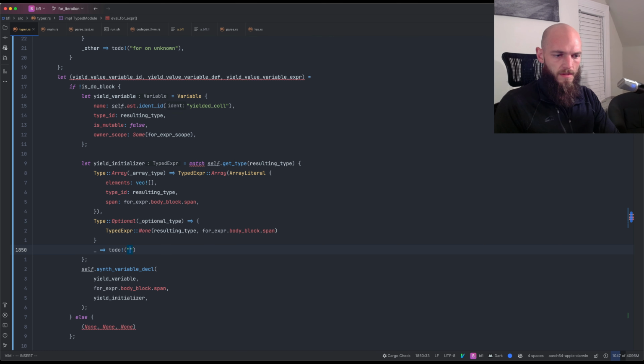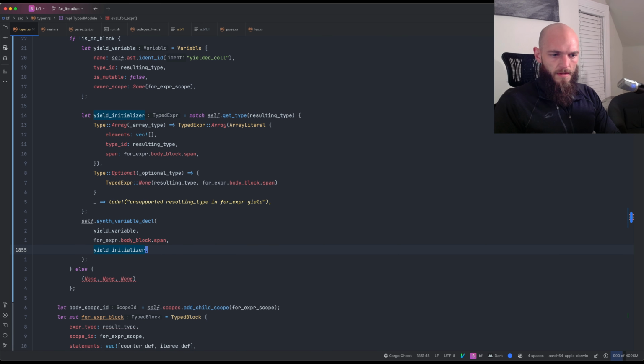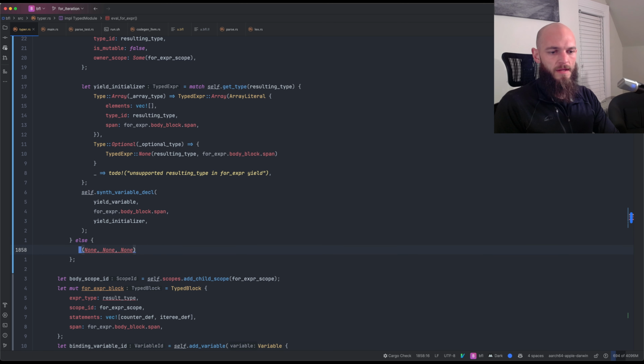Do unsupported array supported resulting type in for expert yield. Leave ourselves a note there. Okay, not none, none, none, none. And then this is sum of a triple.